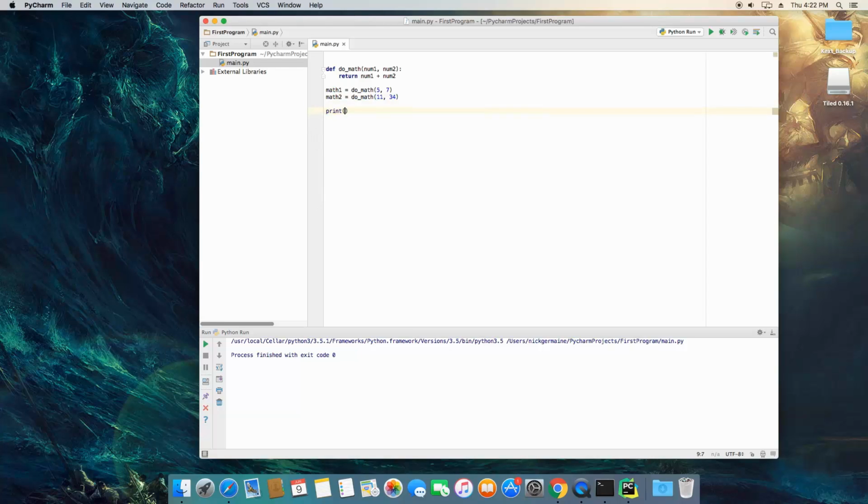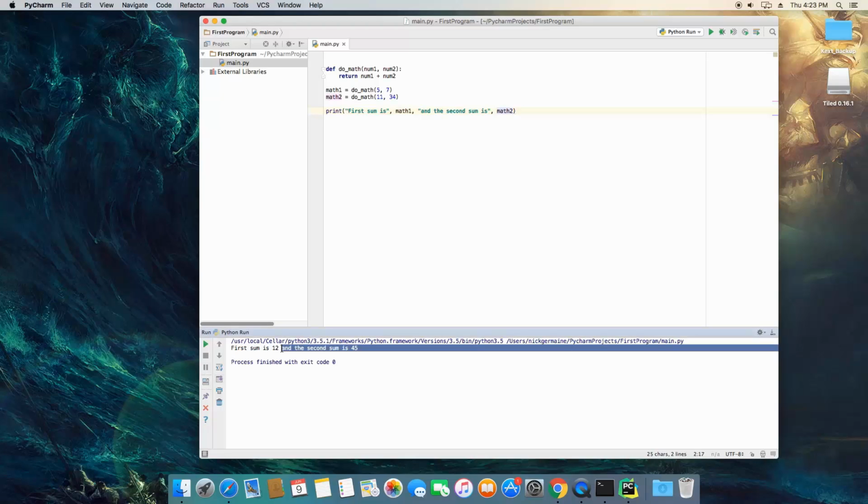So we're going to say first sum is math1, and the second sum is math2. So if we save this and hit the run button, you'll see that the first sum is 12 and the second sum is 45.